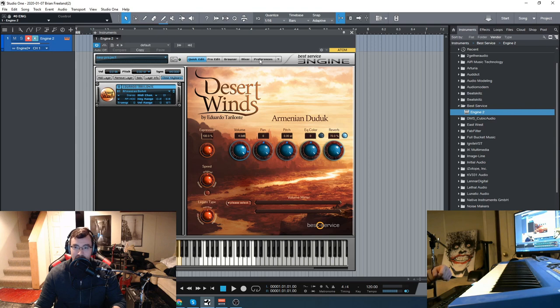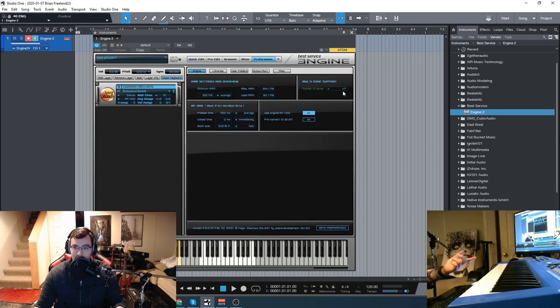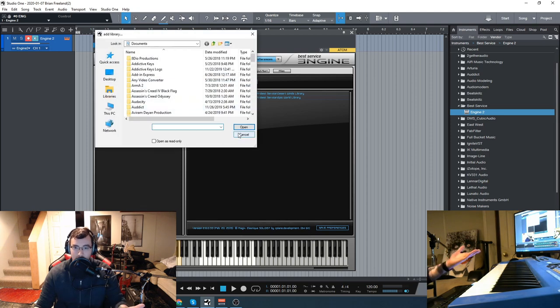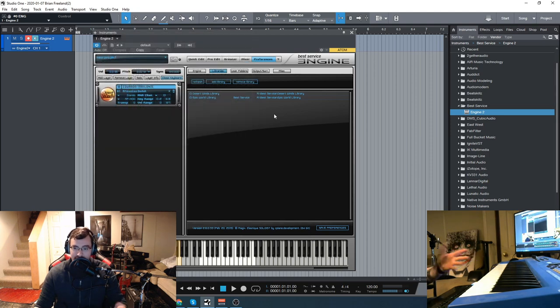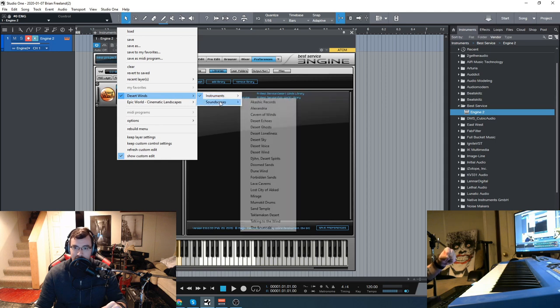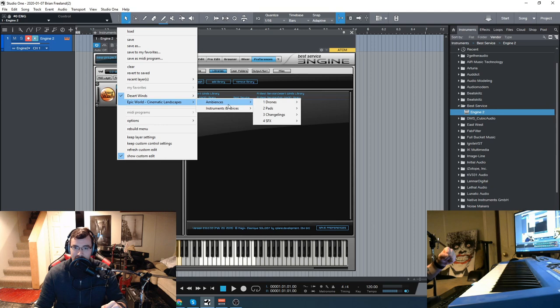So first off, when you need to install libraries, just load up the engine, go here in your preferences, and then go to libraries right there and click add library. You'll find it on your drive and then add it, and it'll do a little activation thing, and then you're good to go. So then when you want to load it, just click here. It'll show up right here in this little panel where your new libraries are. So we have instruments, soundscapes, and then for Epic World we have ambiences, then instruments and voices.